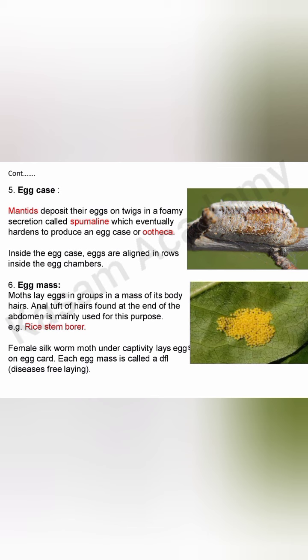The next type of egg is the egg case. Generally, mantids deposit their eggs on twigs in a foamy secretion called spumaline, which eventually hardens and forms the egg case. Inside this, the eggs are arranged in rows in different chambers.